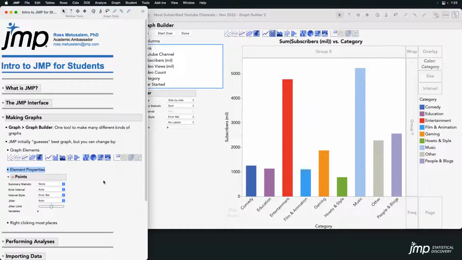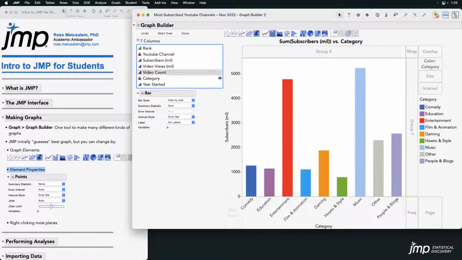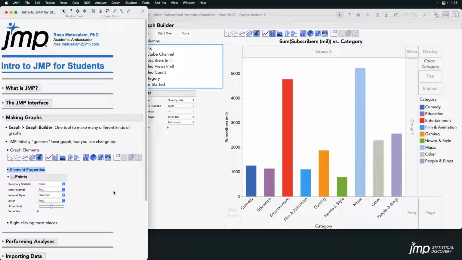So with Graph Builder here, I've made a graph first by dragging and dropping a couple variables into the drop zone. JMP guessed the best graph to make, but I'm not stuck with that graph. I used the graph elements and the element properties in order to create the graph that I want. Now, you may have even further things you want to do to your graph, and you can't figure out, well, how do I get a combination of an element and the element properties to do what I want?